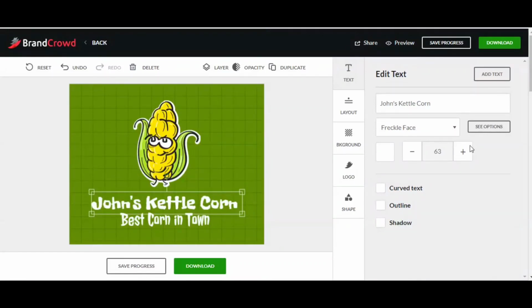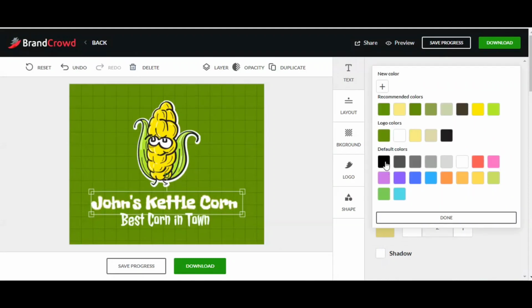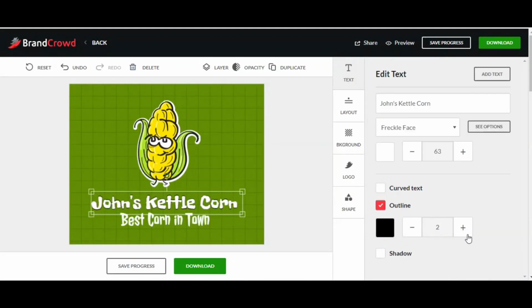Now, we're going to go up here and we are going to change the color of that. The outline, you can change that to black as well. Apply done, and you can increase the size of the outline. There you go, so it sticks out even more. Okay.